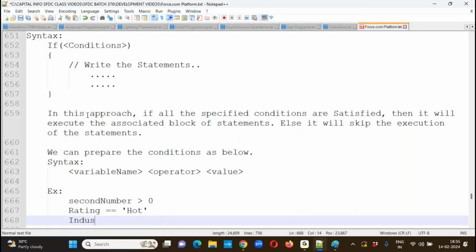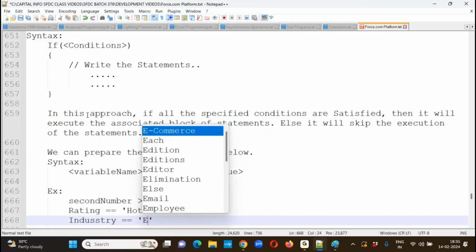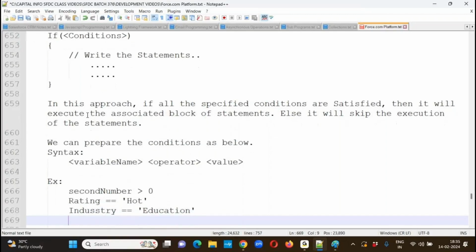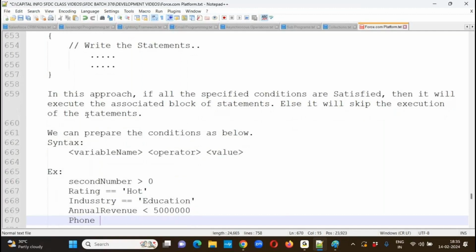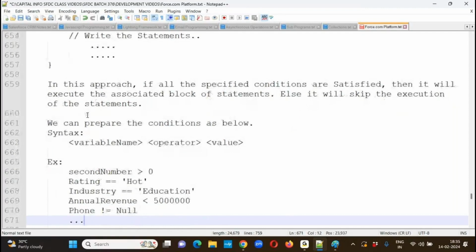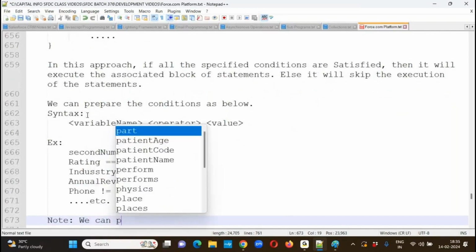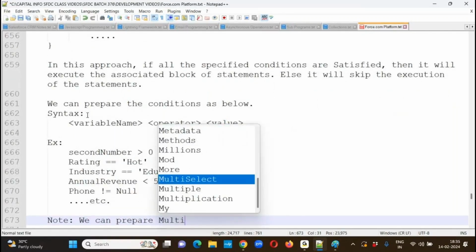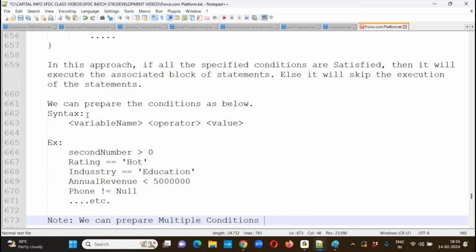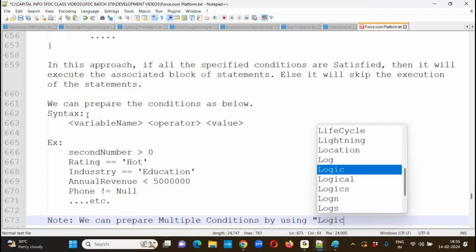Now, industry equals to education. Annual revenue is less than 50 lakhs. Phone number value not equals to null. Like that, here we can check it. And we can prepare multiple conditions by using logical operators.